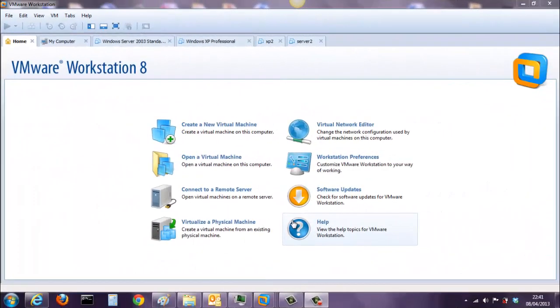Hi, I'm recording this video for anyone who wants to know how to install a virtual machine on VMware Workstation using an ISO file instead of the regular disk.